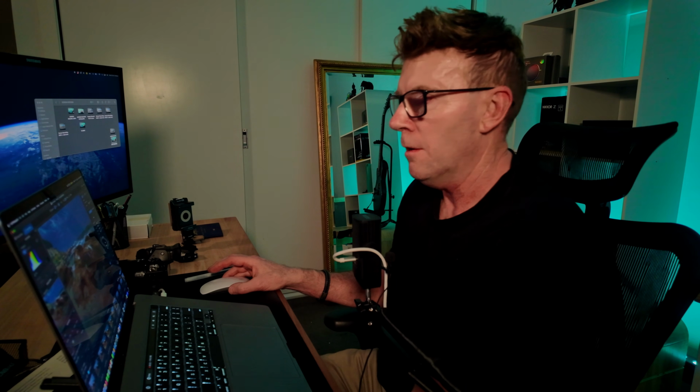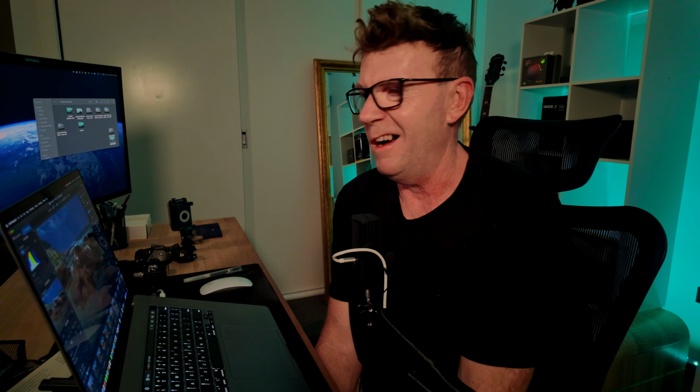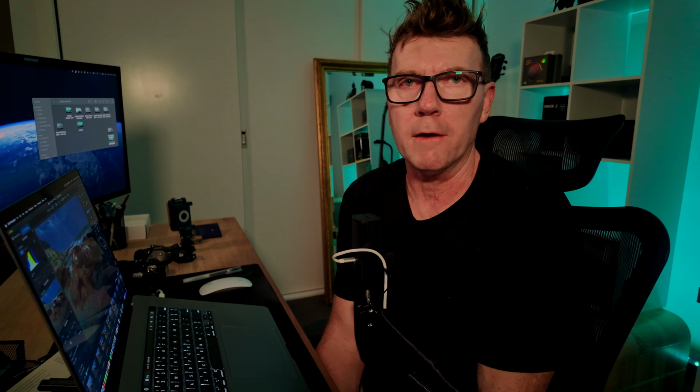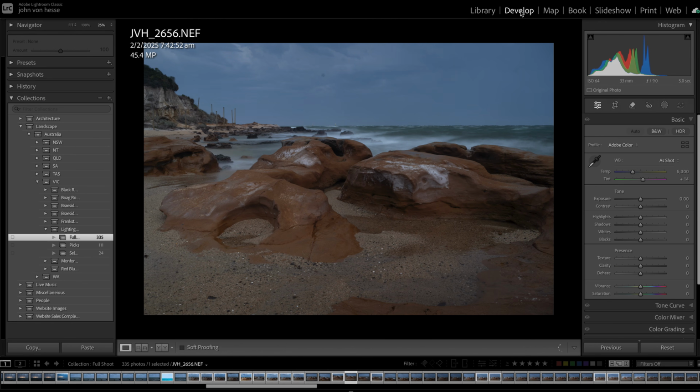So what I'm going to do now, I'm going to export that out, and then we might start in Lightroom and have a look how that compares to this photo, and then we'll put both photos together and have a look together and see how they turned out, and give the different scenarios between the two programs. Okay, so we have our library here, and we're going to develop the same photo, 2656 up here.